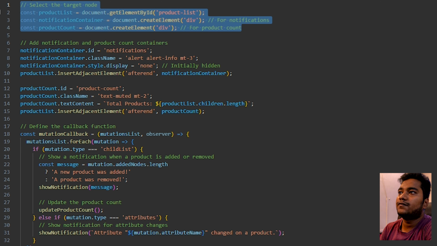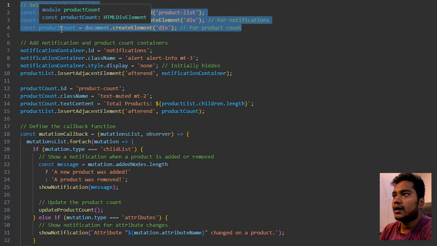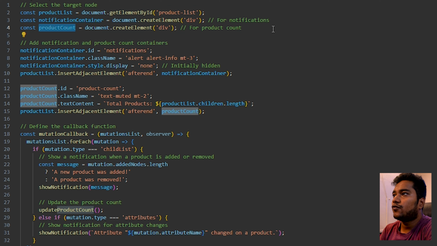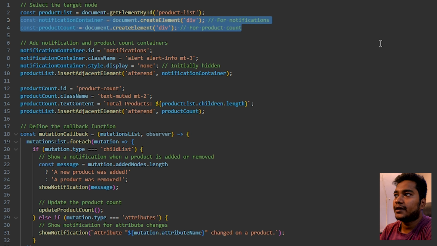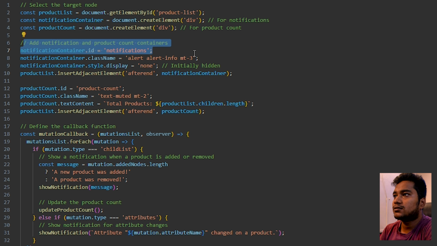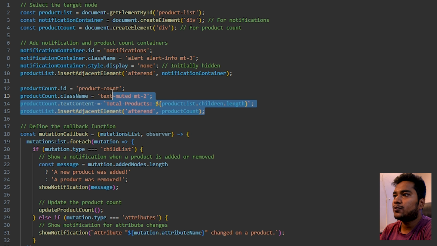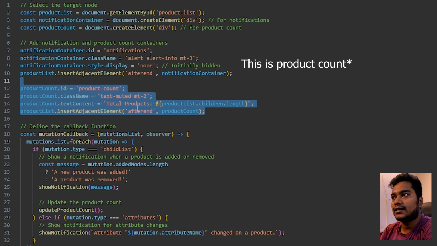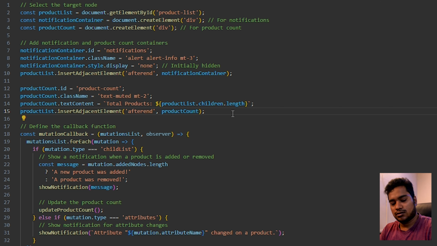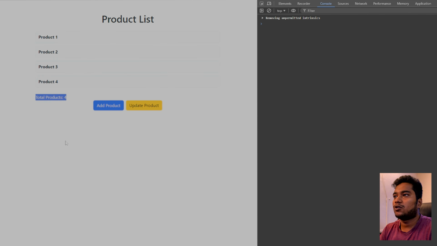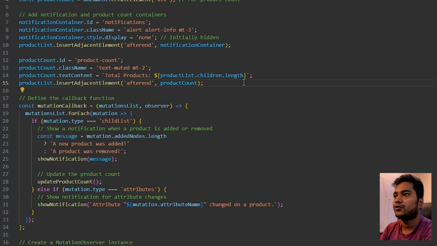So we have the product list, notification container, and product count. For now, these two elements are being created on the fly. Then we provide the ID, some class name, and some basic setup. We are just adding a new product after the end of the product list. And for each product, we are setting up the ID, class name, and text content so that this will always be there. So this shows us the total number of products and the total product count.